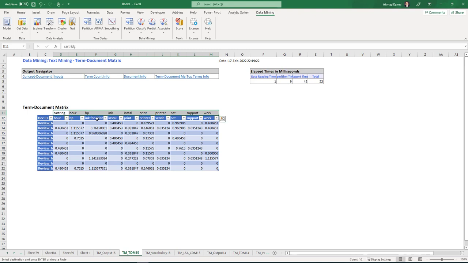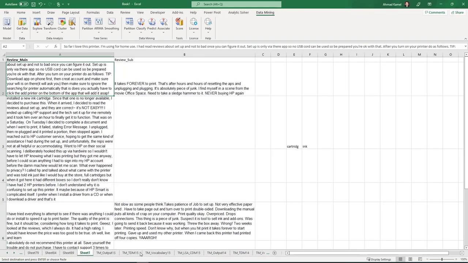So you see in the previous we got ink, we got cartridge. But now you don't see cartridge here, you don't see ink. What we see is one new item. So this is the way we use it if we need to reduce some terms in the data.